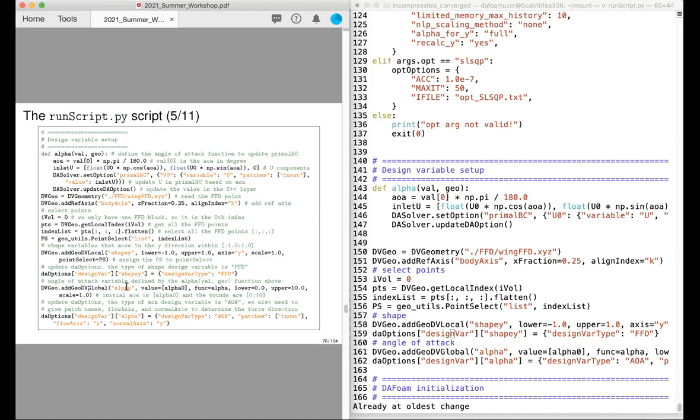And then we give a name alpha, and give an initial value alpha0, give a function. How do we compute the alpha? How do we apply this alpha to the boundary condition? That's the function we just defined here. Also give a lower and upper bounds, give a scale, okay? Of course, after that, we need to update the DA options for this alpha. This is just the options for DVGeo.